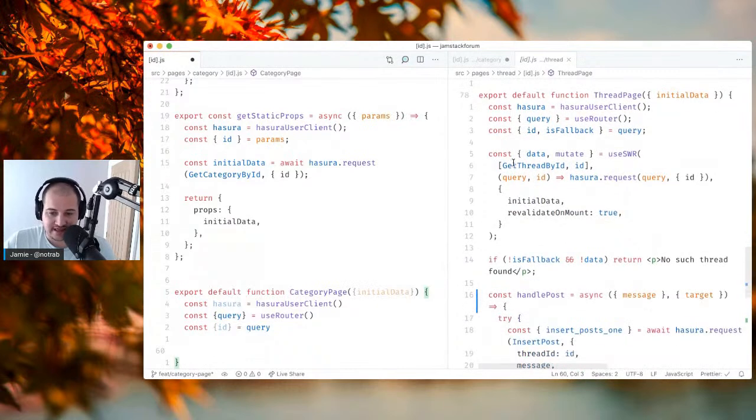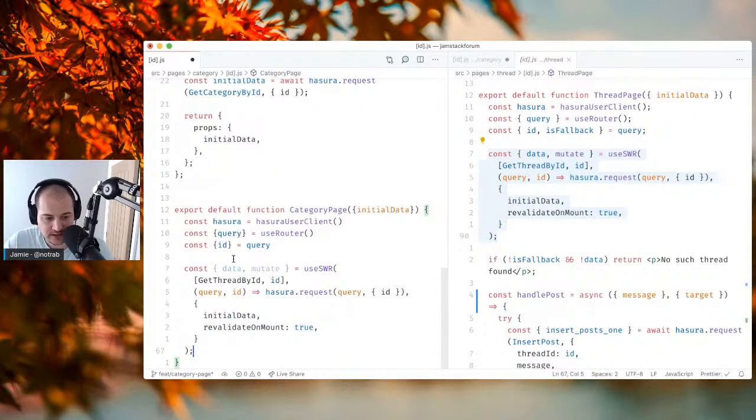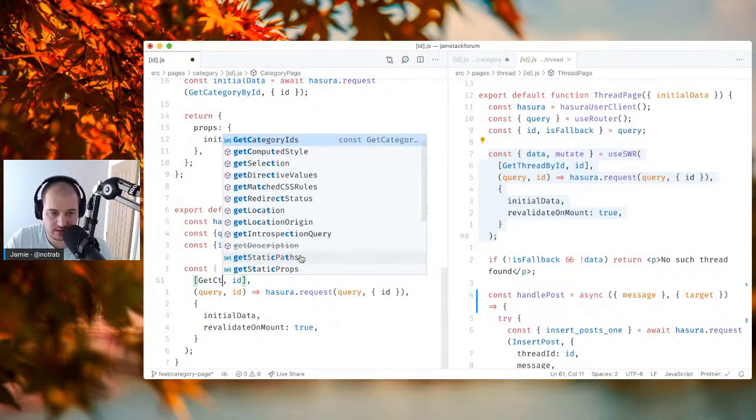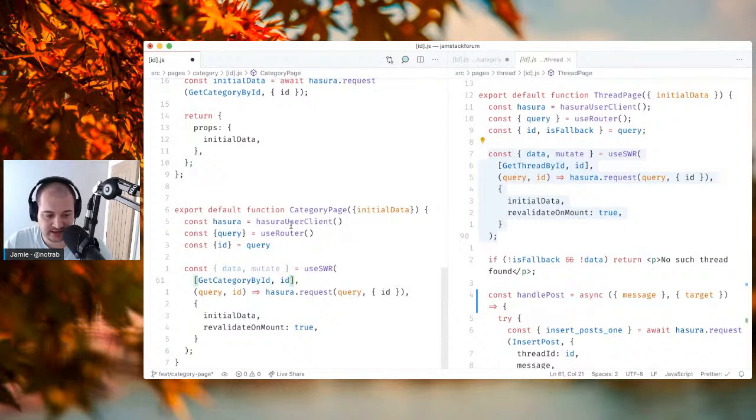Then we'll go ahead and we will copy what we've got here. And this time this will be getCategoryByID. This will be the key for the data in that little cache. Revalidate on mount.